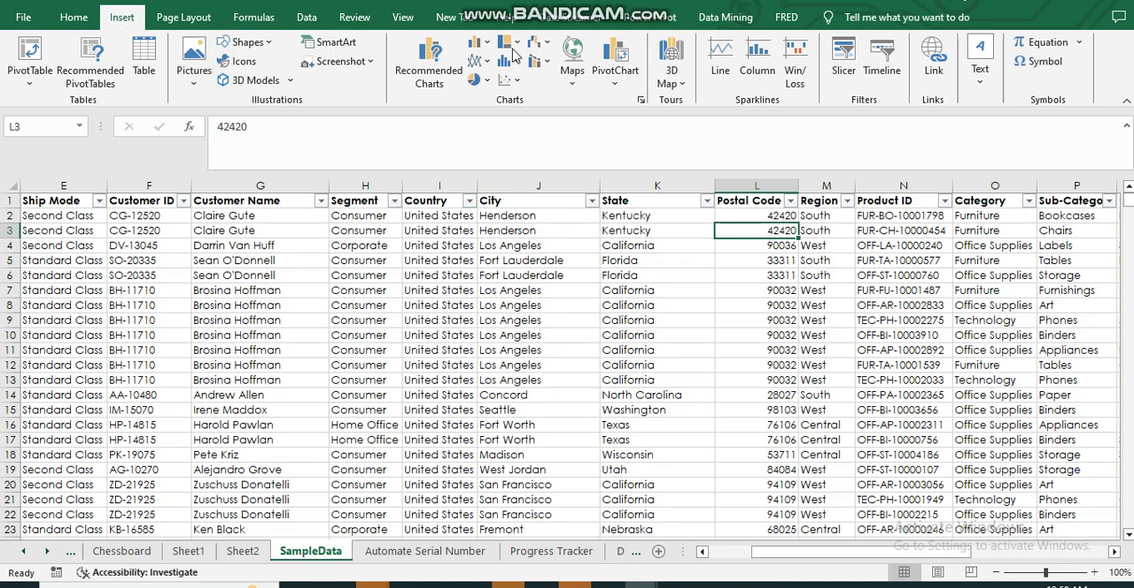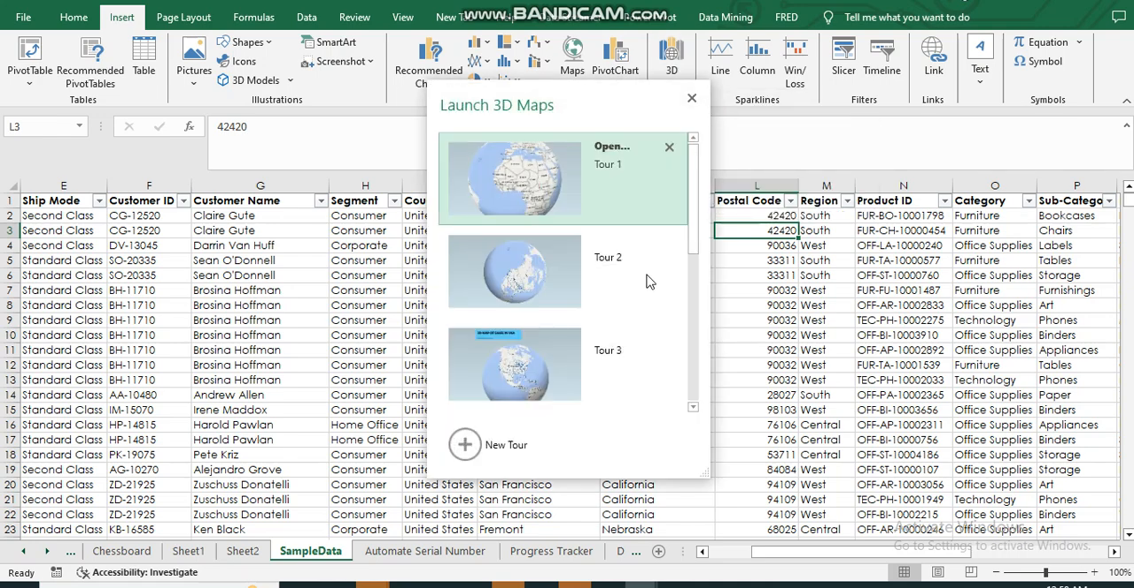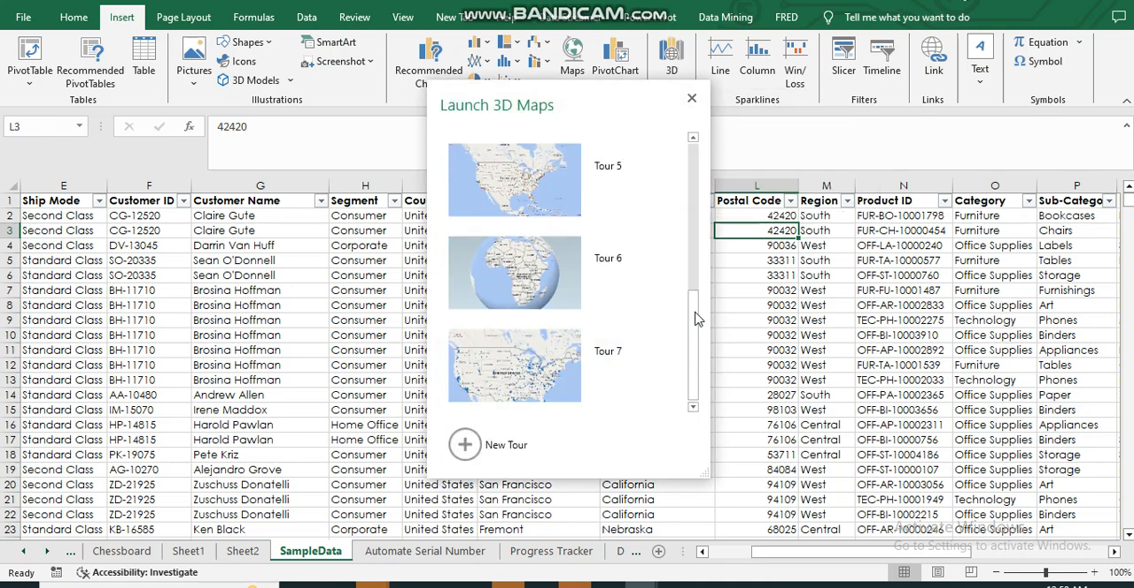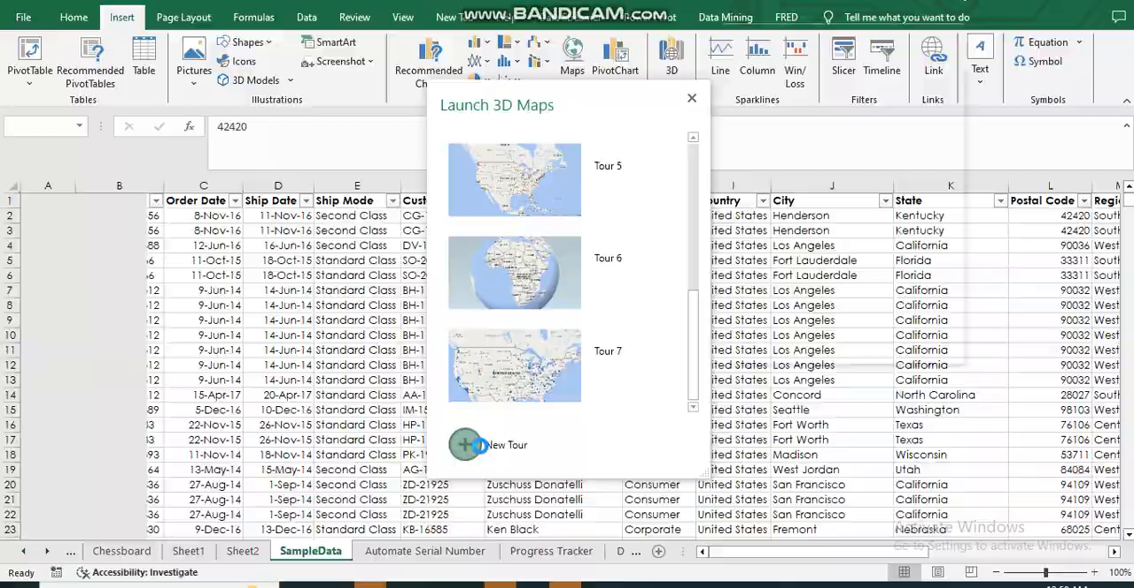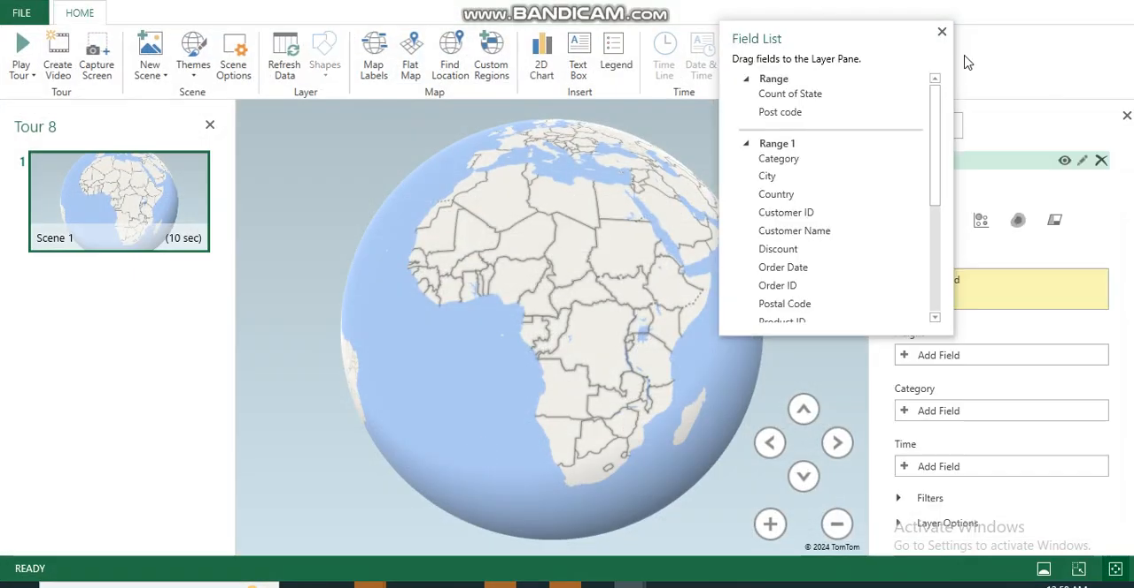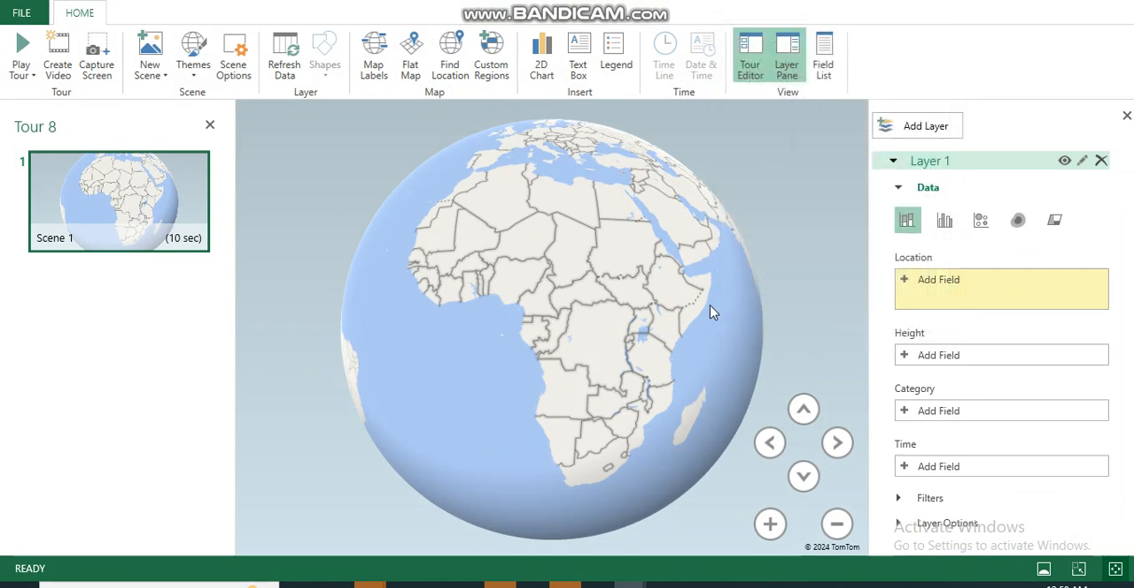So now let's go to insert and you go to 3D map. Open the 3D map. With this, I can scroll down and I click on new tour. Immediately I click on the new tour, this pops up and it's telling me what exactly I want to do. So don't forget, this is a blank world map, and I need to feed in what I need in order to get the location.